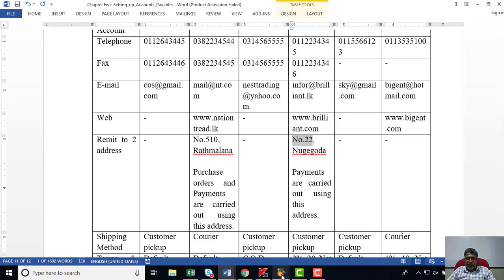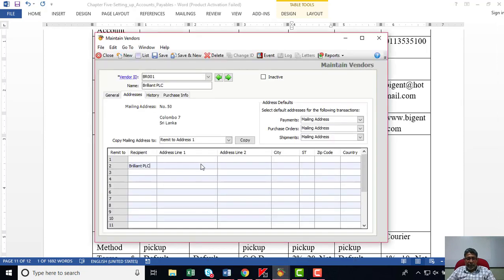Only the payments need to be forwarded into that particular address, right? So number 22, and the city is going to be Nugegoda. It's available here, and the country is also available. So we have to make sure the payment needs to be remitted into the remit to address. All the payment needs to be directed into this particular address, right?